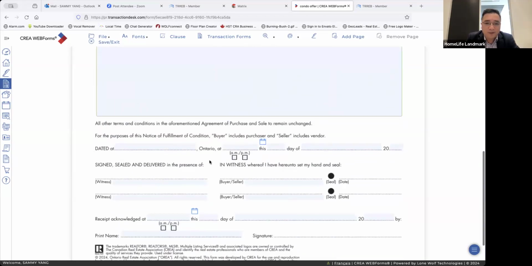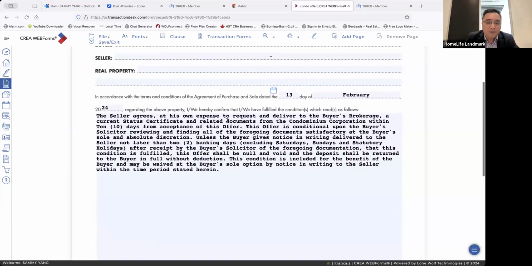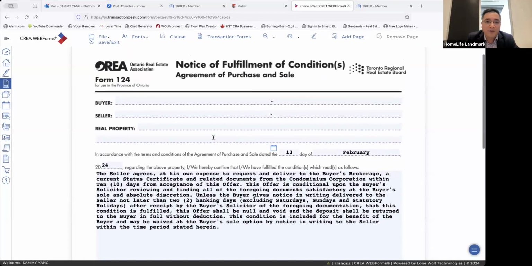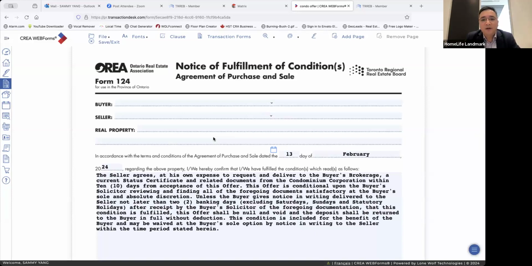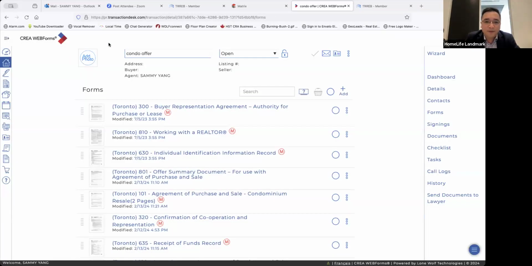Same thing, let the buyer sign it, send it to the listing agent, and let the listing agent acknowledge. So we have some agents who even use a waiver with the status certificate, even with the inspection condition. That's okay, no problem. That is the little bit of difference between a waiver and a notice of fulfillment. And let's go to the next one. I think you already know how to use a waiver and how to use a notice of fulfillment.